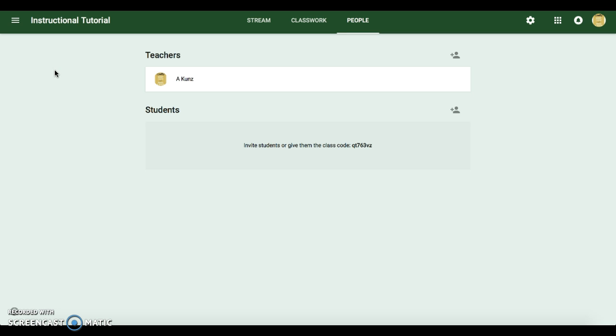The two standards that are addressed by using Google Classroom are 2B, model and promote the frequent and effective use of technology for learning, and 5A, ensure equitable access to appropriate digital tools and resources to meet the needs of all learners.